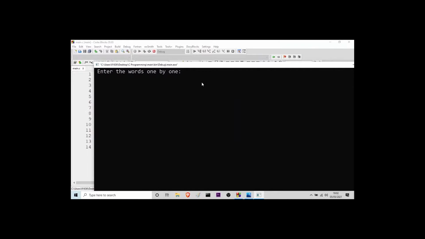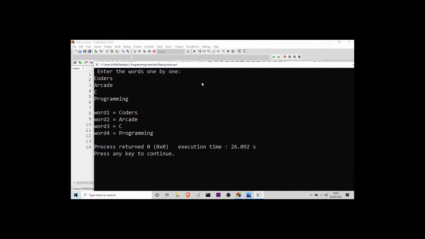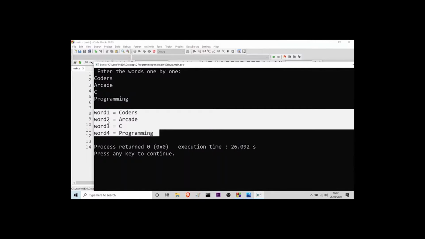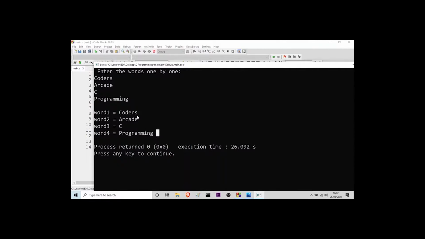Let me give the name of our channel, say coders, then arcade. Then we are learning about C programming, right? So let me write C and then programming. So when I press enter, you can see that word1 equal to coders, word2 equal to arcade, word3 equal to C, and word4 equal to programming. So this is how we can read a series of words from the terminal using the scanf function.